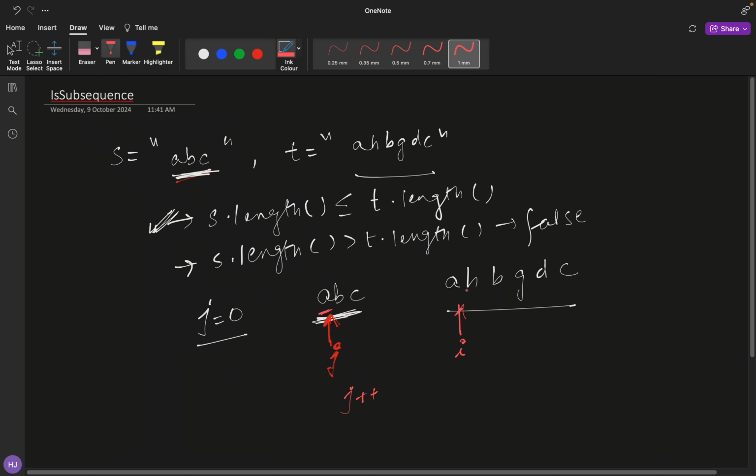I is incremented because we need to traverse the whole string T in order to find the subsequence of S. So I have incremented my J, I have incremented my I. Is the character at I equal to the one at J? No. So I'll increment my I again. Is it equal? Yes, it is. So I'll increment my J. My J has become 2.